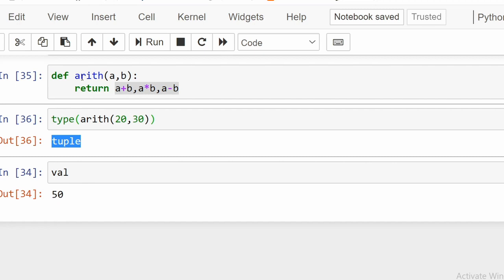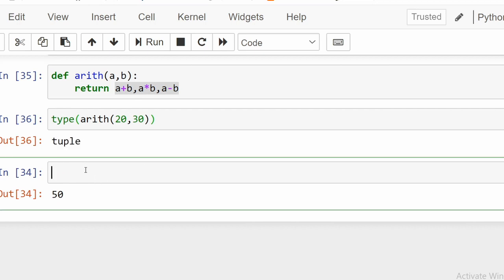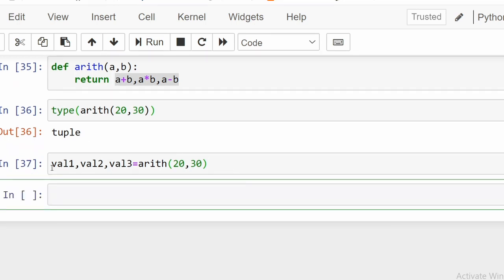So that means we can save it in a tuple. That is one of the options, or we can directly go for tuple unpacking. That is, if we're aware that my function arith will return 3 values in a tuple format, I can directly assign it to 3 variables. So let me demonstrate what I mean by that. I might have val1, val2, and val3, right? And I can assign my function to it, arith, and we can just write 20, 30, right? Now if I run it, it works perfectly fine.